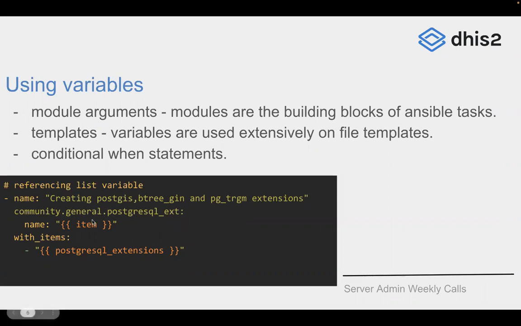So this screenshot here has a module, and the module is community.general.postgresql_ext. This module has arguments, and one of the arguments is name. So this module argument name is using a variable, and the variable here is not just a simple variable; it's a list. It's a list, and it's trying to get that down here.